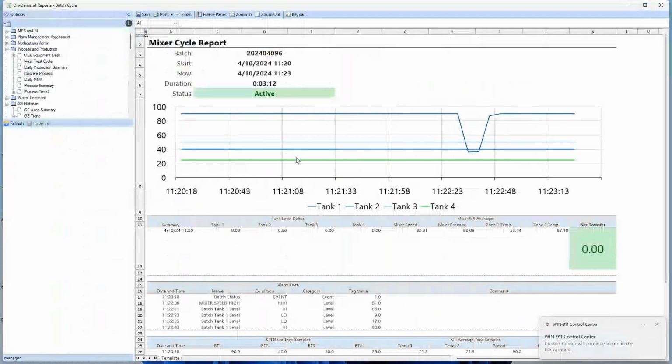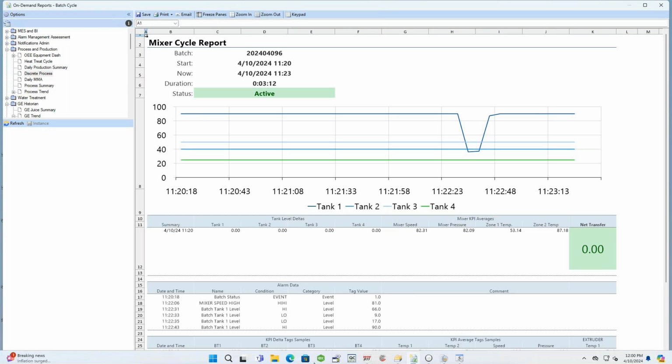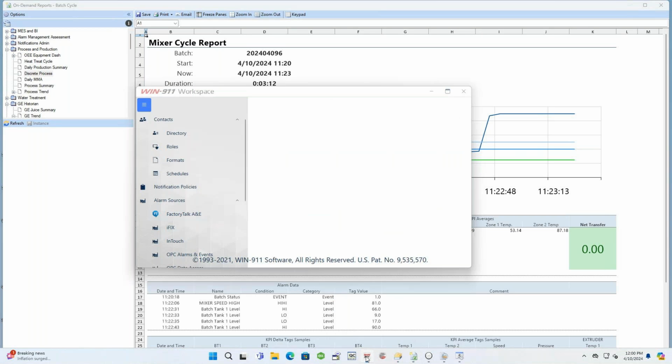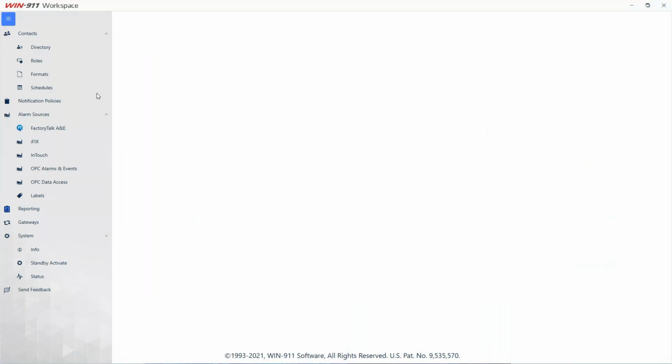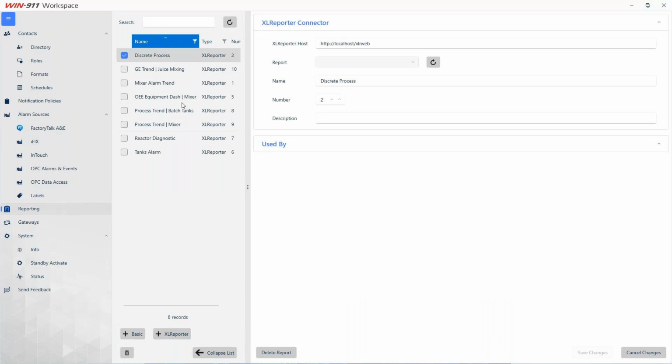And some of these widgets, or these reports, not only tie into the control center, but they can also tie into the mobile app as well. So when you create these templates, they can also be used inside of the mobile app. And that just works by connecting up in the Win911 workspace here, these reports, which is the list that you'll end up being able to use inside the mobile app.